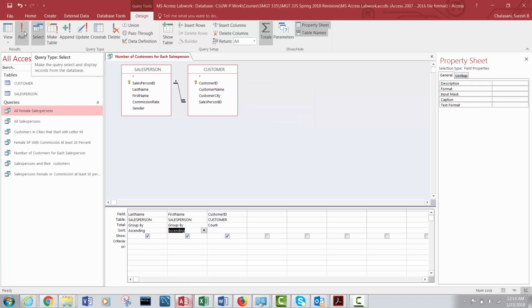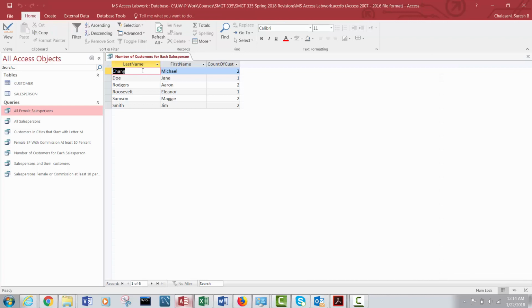And if you run this, you would see that in the previous report we saw the actual customers, but now we'll see that Michael Chang has 2 customers, Jane Doe has 1 customer, and so on and so forth. Once again, the purpose of these counts is for us to know how much workload each salesperson is handling.